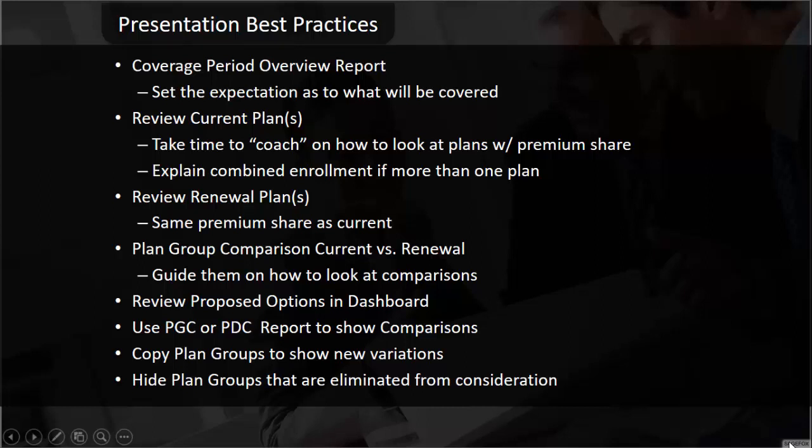And then, as we mentioned before, as a part of the presentation, we're going to want to hide groups that we eliminate from consideration along the way as we work towards having one final selected plan group. So that sets the stage in terms of the step-by-step roadmap between dashboard and reports that we're going to rely on, especially in the beginning while we're getting comfortable.